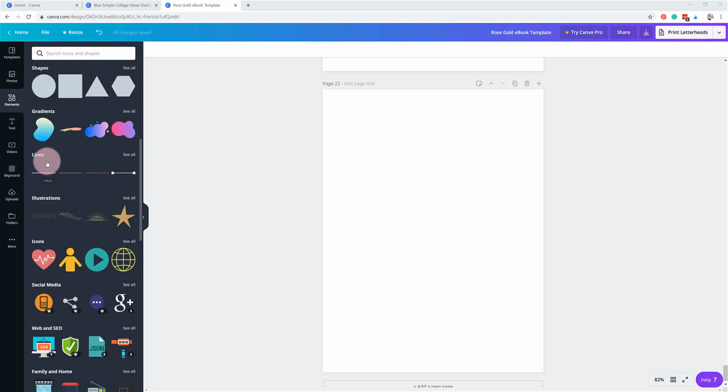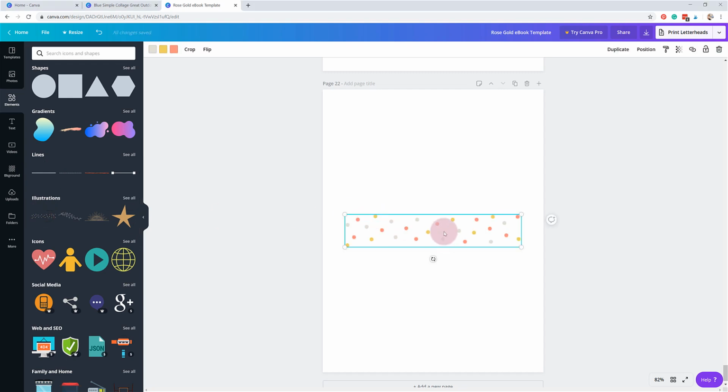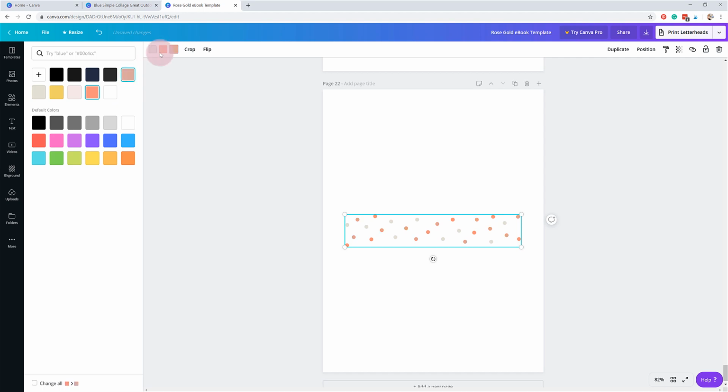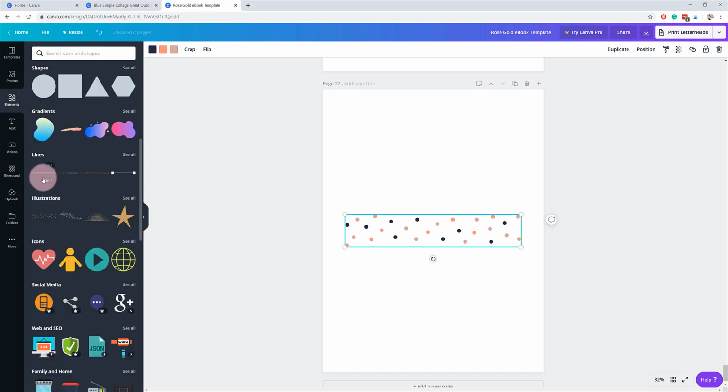So within any of these here, you can click on them, they show up, and for the most part, you can then change the colors. So it makes it really nice and easy to sort of choose something and then make it your own to match your brand colors. Back over here in Elements, it's the same thing with lines.